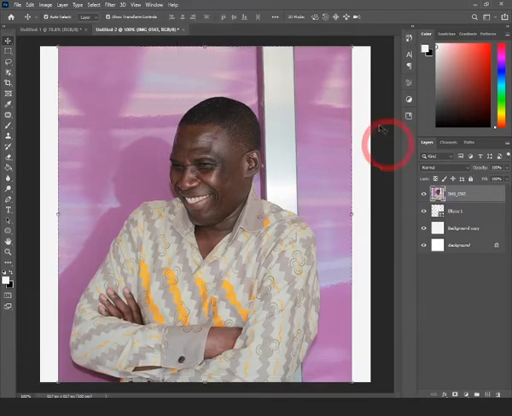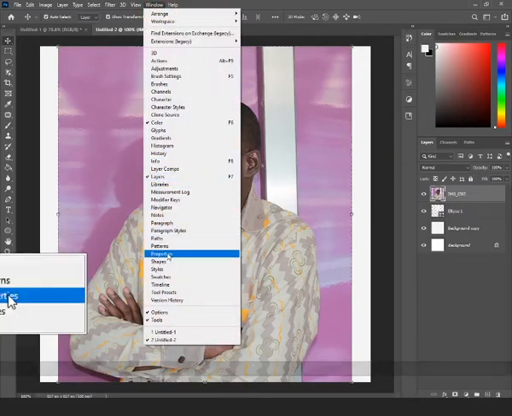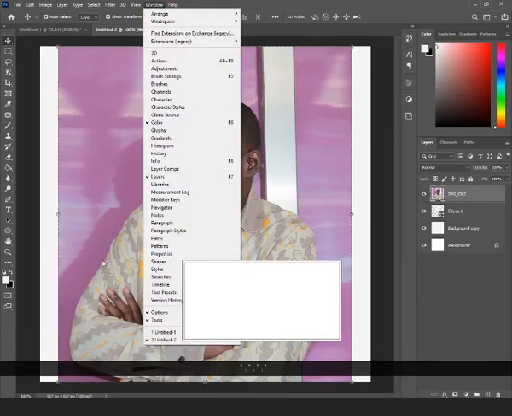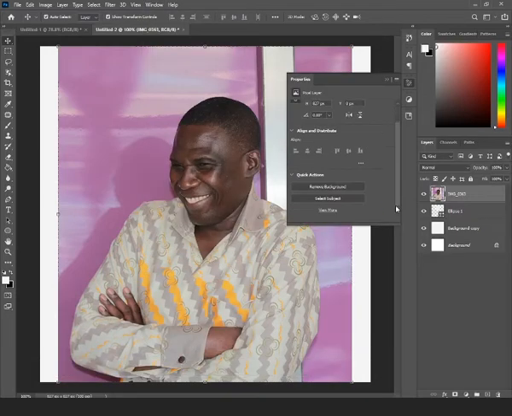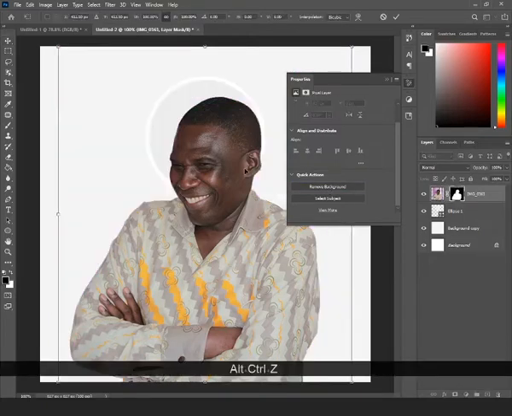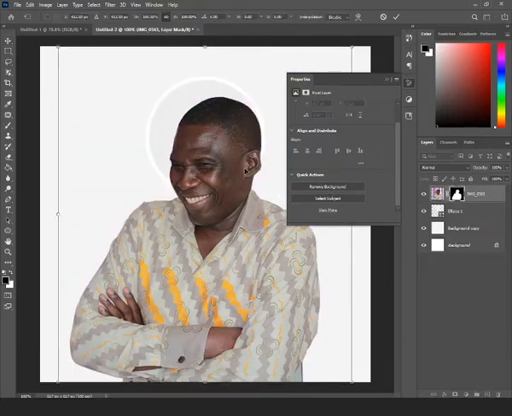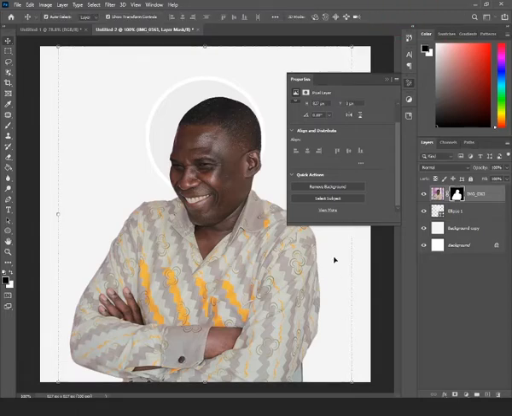Alright, and I'll go to window and search for properties. With the properties open, I'll go all the way down and you'll see remove background. Click on it, and Photoshop is going to use its own artificial intelligence known as Adobe Sensei to remove the background. So I'll just click on it and wait for Photoshop to do its thing. There we have it. We have the background removed completely for us. Okay, then I'll click on this to accept changes.